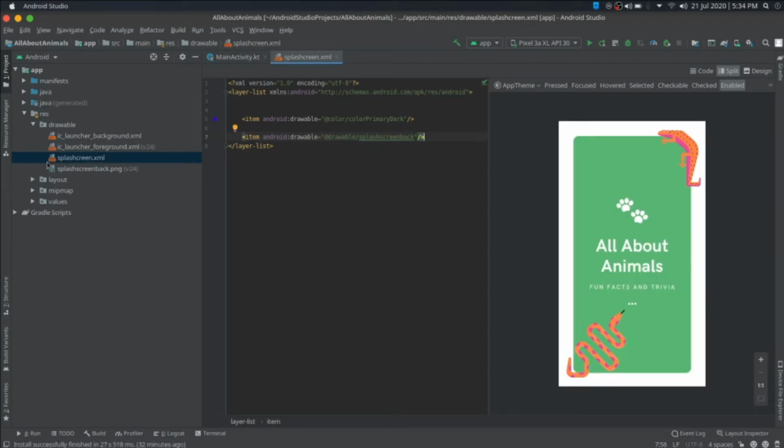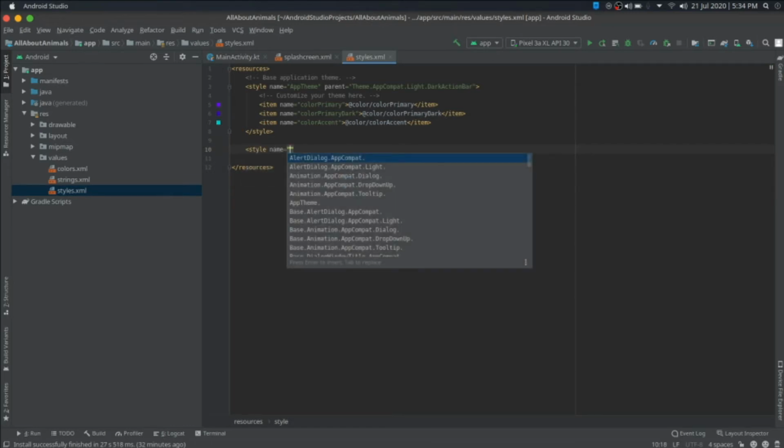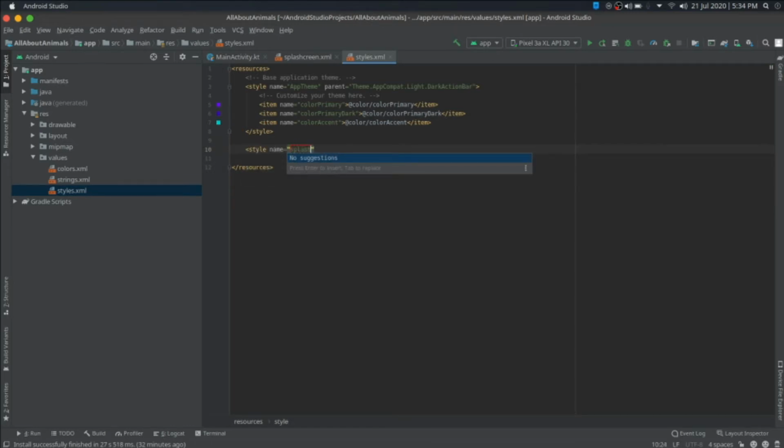Now it's good. The next thing you have to do is go to the values and style and create a new style with the name of splash screen. You can name it anything that you want. Set the parent with no action bar because we don't want to show the action bar on our splash screen.